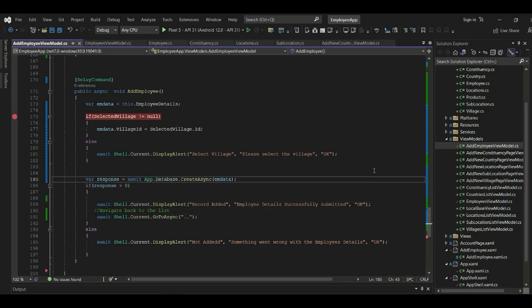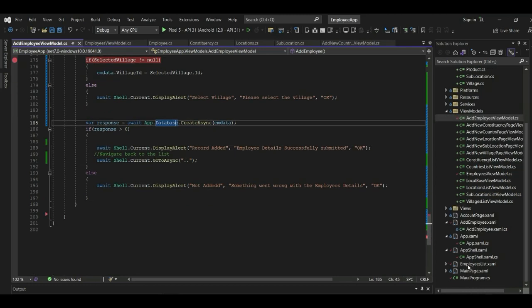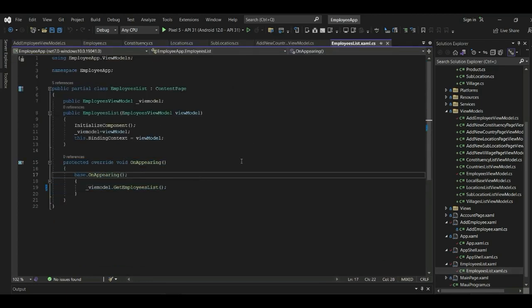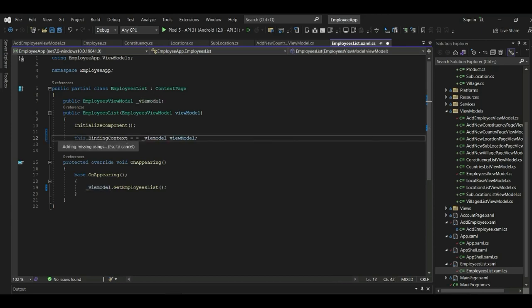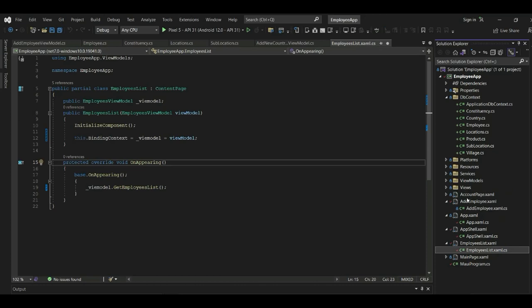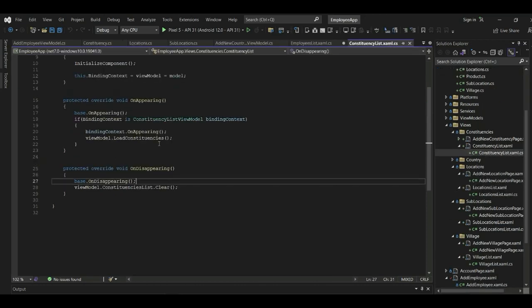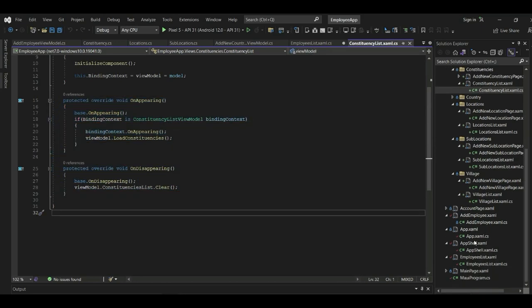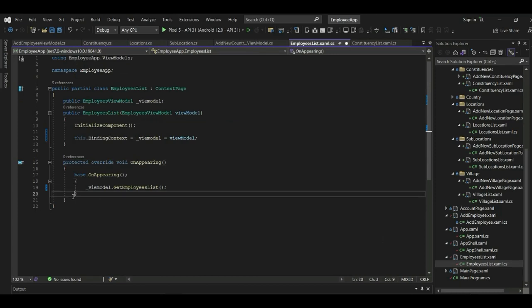So if we try again, another thing that we need to check is our employees list. You can see this is how our employee list looks like, but let me modify something here. I'll just say this is equal to that. So this should be equal to that. Then we have done something on appearing and disappearing on our constituencies list. So we need this one. I'll just copy this. We have done some of these things in our previous videos, so for those who are new, you can watch. So we can replace this here.